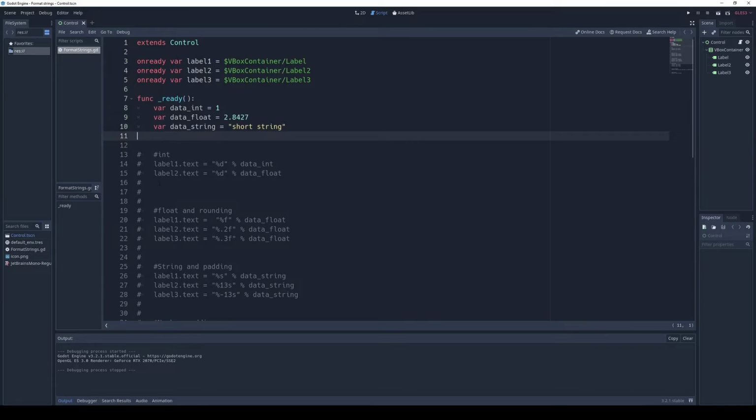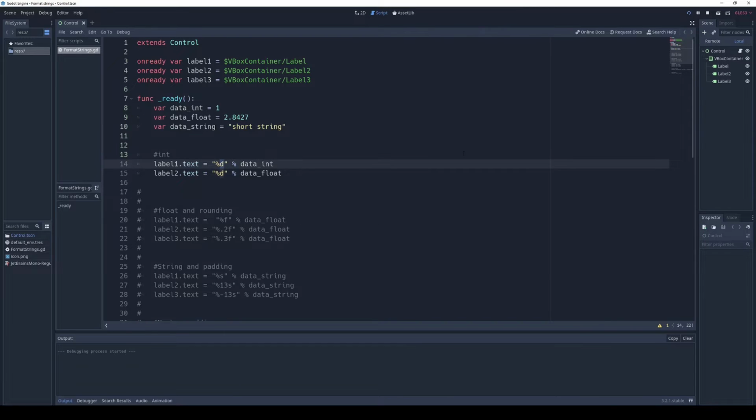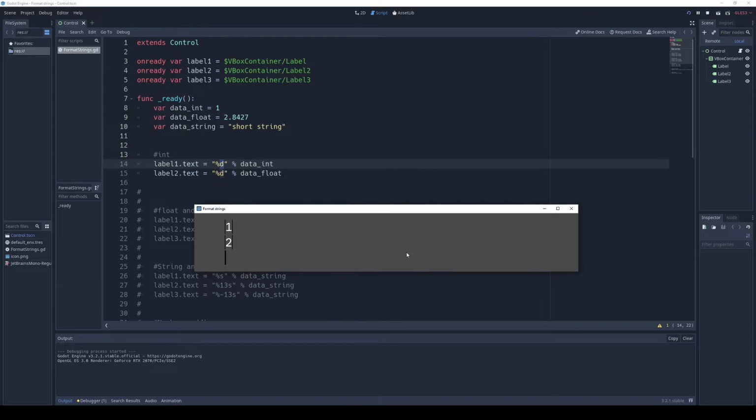For example, to display an integer, you can use % followed by the D specifier, D for digit. And here we go. The second label shows that if you pass a float using the D specifier, it will simply be truncated.